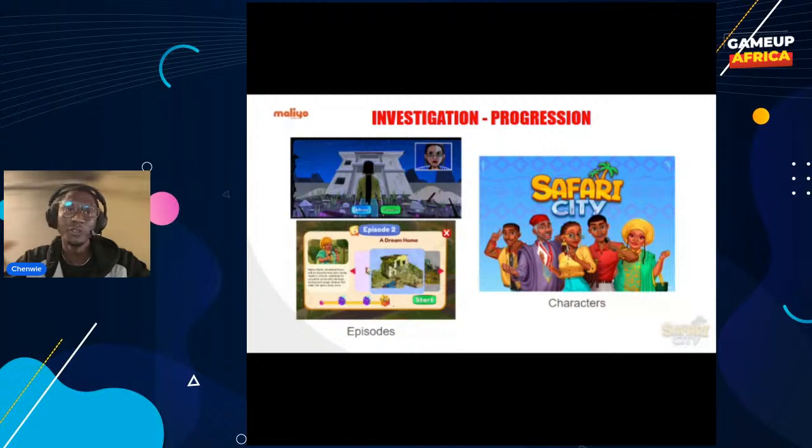The core loop, right? The core loop is what you're doing all over again. Now, experiencing this core loop will facilitate the story further as you progress. Then, when you progress, you also meet new characters because these characters are what builds the story. So, in the world of Safari City, there are a lot of characters involved, and each character has their own purpose. They have their own ambition. They have what they want to achieve.